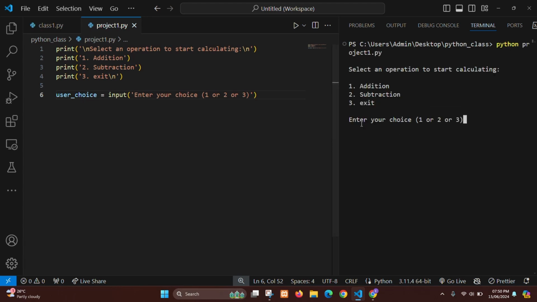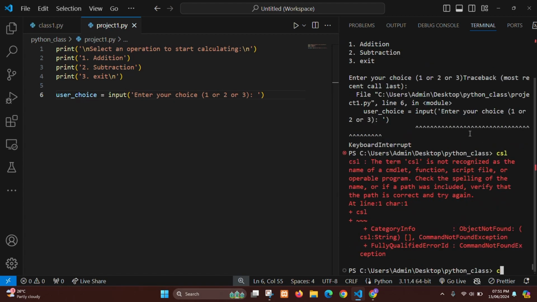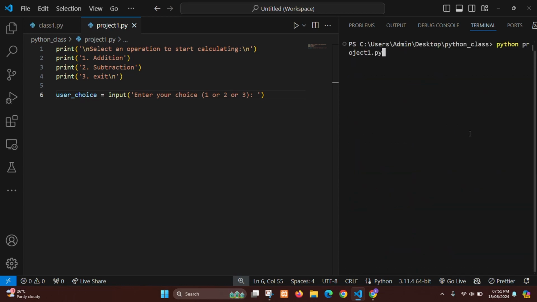Can you see what it's telling me? It's telling me to please enter a choice, either 1, 2, or 3. Now I want to make it more descriptive by putting a colon here and a space, so that it won't just be close to this, right? So let me stop this process, clear my screen, and run this again.